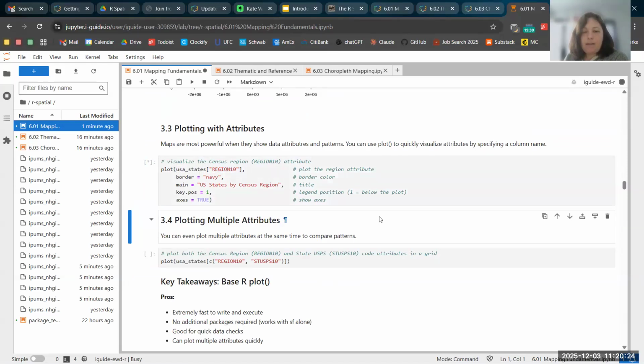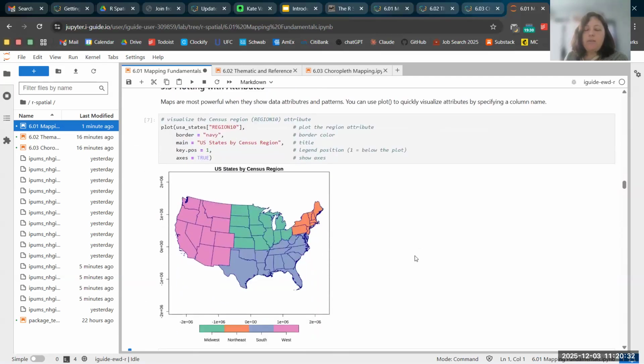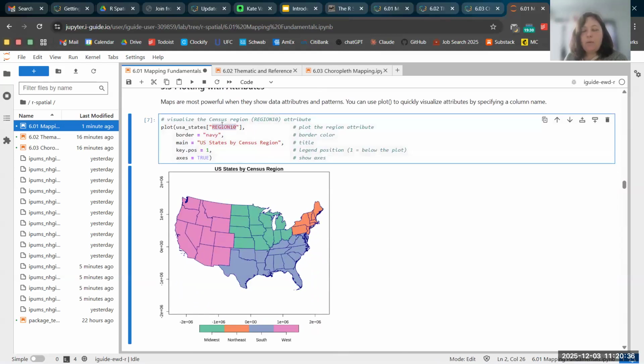So that will plot a similar map, but instead of just every polygon the same and just showing us the outlines, it's going to visualize based on that attribute, which is that region code. And remember, we had those 4 codes, Midwest, Northeast, South, and West. And it's just giving us a color for each group.